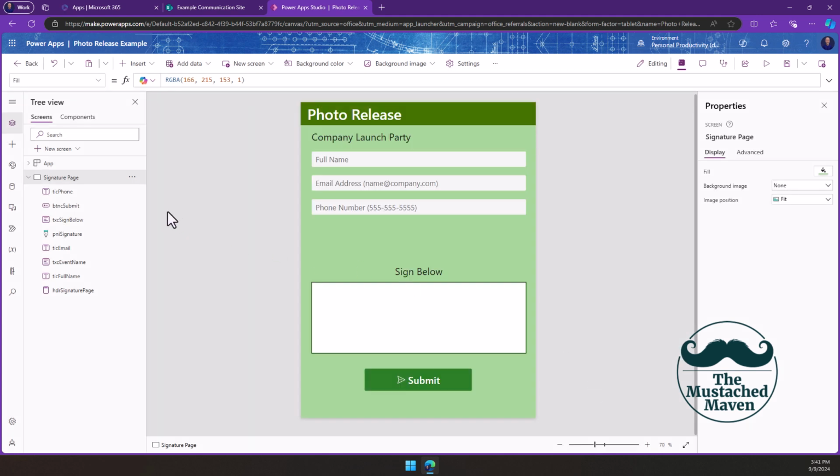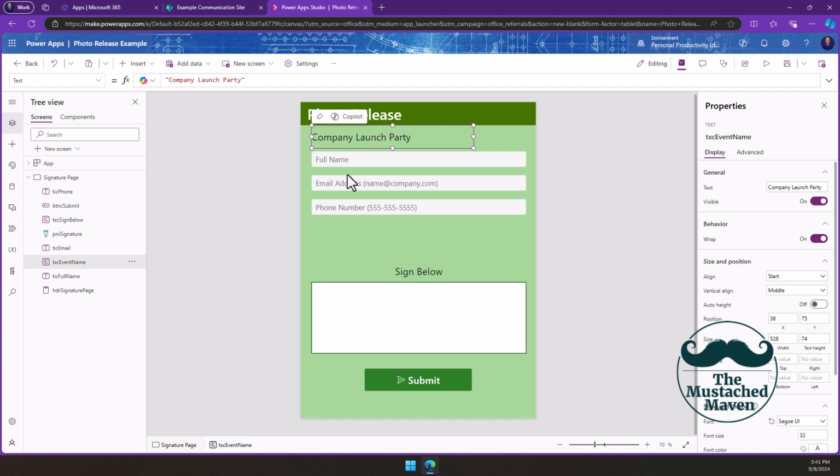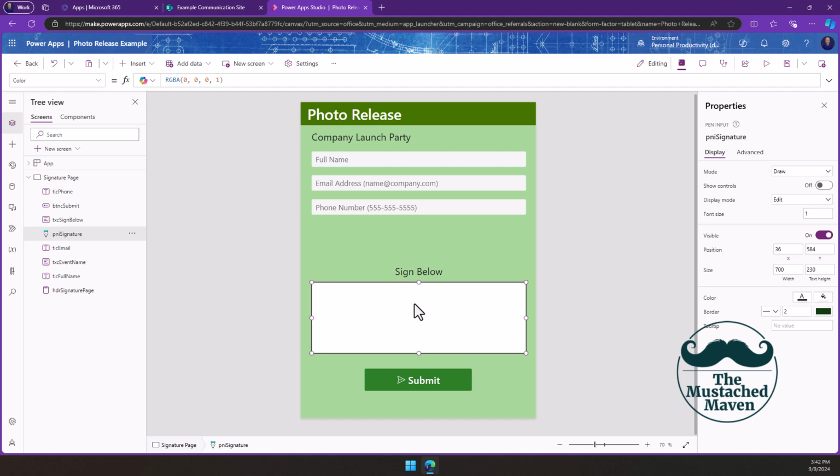Inside the app itself, I have a single screen called a signature page screen. In the signature page screen, I have a header, which I have photo release in. We've got an event name, which is a text control. Then we have a full name, email address, and phone number. Those are text input controls, or text input canvases. And below that, I've got another label that is just a sign below label so that this box is ready to be signed in. This is a pen input, so we can do a pen input here.